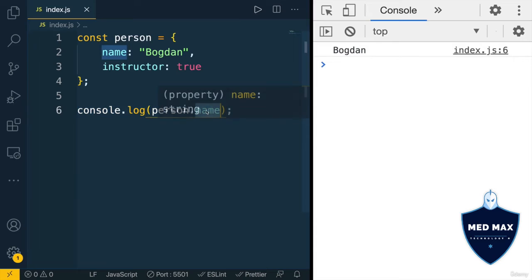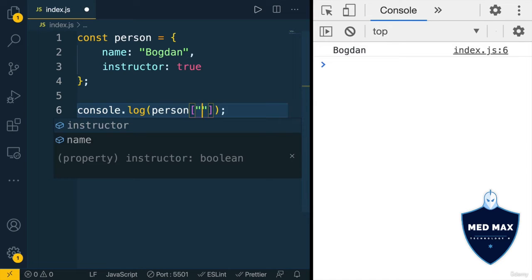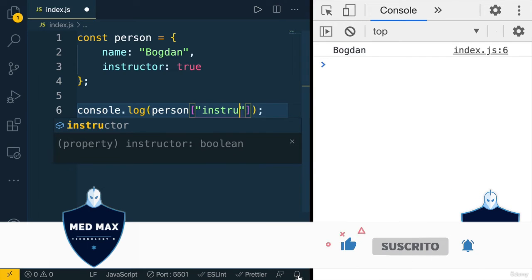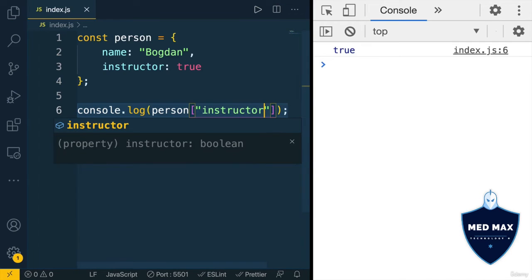Also, it's possible to use square brackets notation and access any property like that. And here, as a string, I need to type in the name of the key I want to read from the specific object. Let's say I want to read the key instructor. Let's save changes, and here I'll get true. That's how you could read a particular value of a specific key in the object. And again, the order of those keys does not matter.